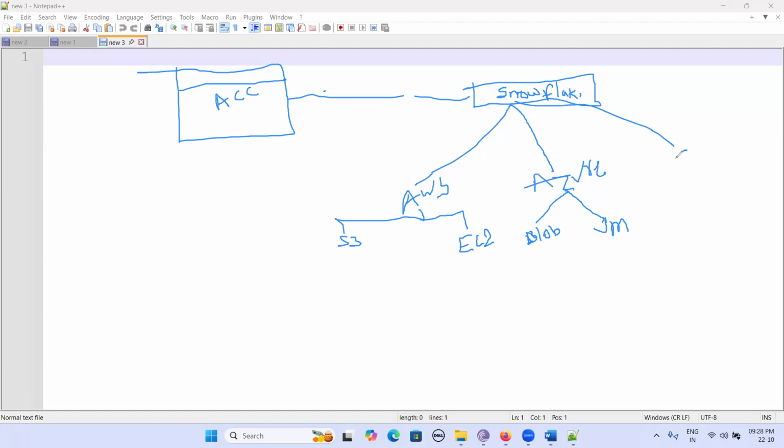If I choose GCP as a backend cloud for Snowflake, then it uses Google Cloud Storage for storage and Google Compute Engine for processing. So while creating a Snowflake account, we will select a backend cloud.